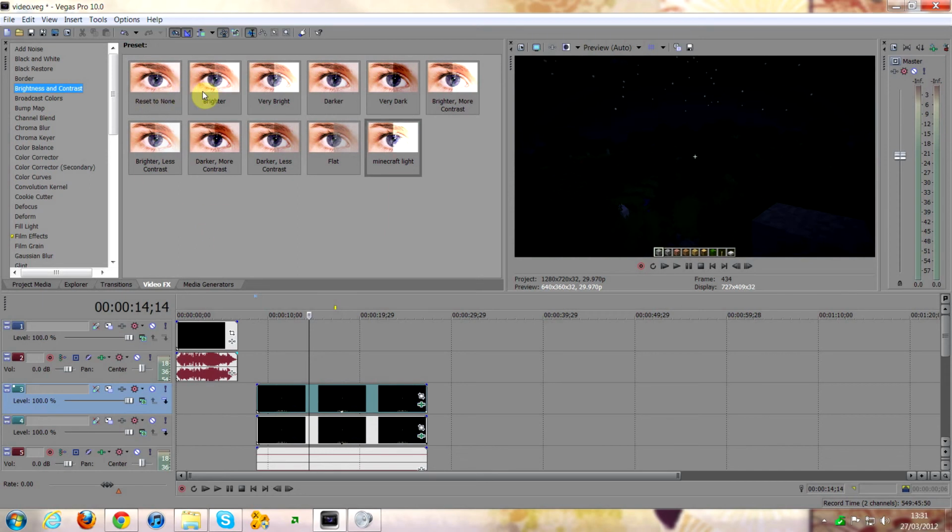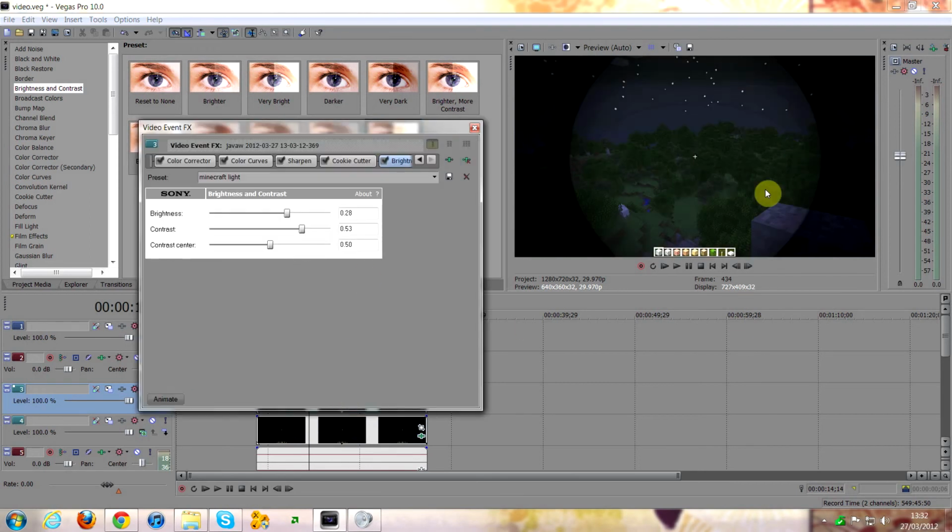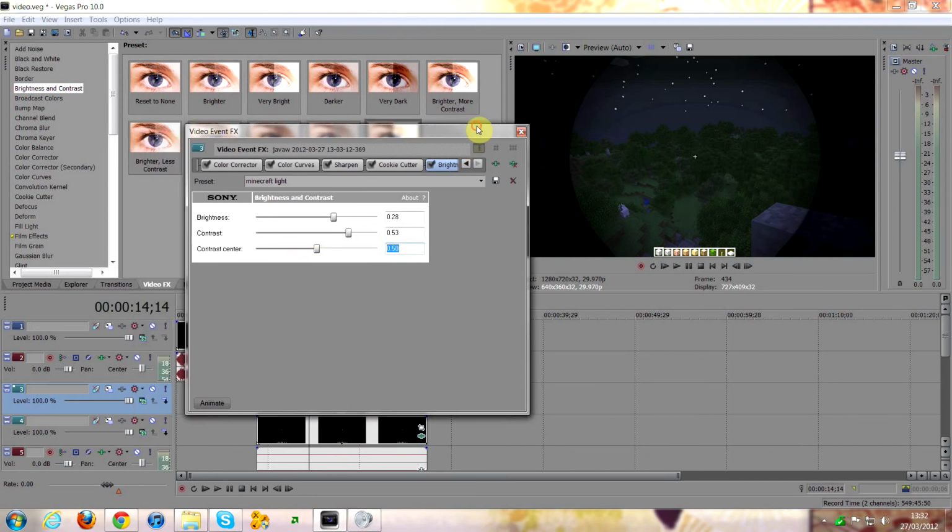Now you can add in a very bright preset, or you can add in a reset to none and choose your own options. So what I've done is I've made a preset for my Minecraft, and boom, I add it in, and you can now see that it just brightens it up, and it's got a nice torchlight effect. My settings for this are brightness at 0.28, contrast 0.53, and contrast center at 0.5, and I'm pretty sure that's just a default. I don't really touch that center one, it doesn't really do too much. There's not really much point in changing it around.